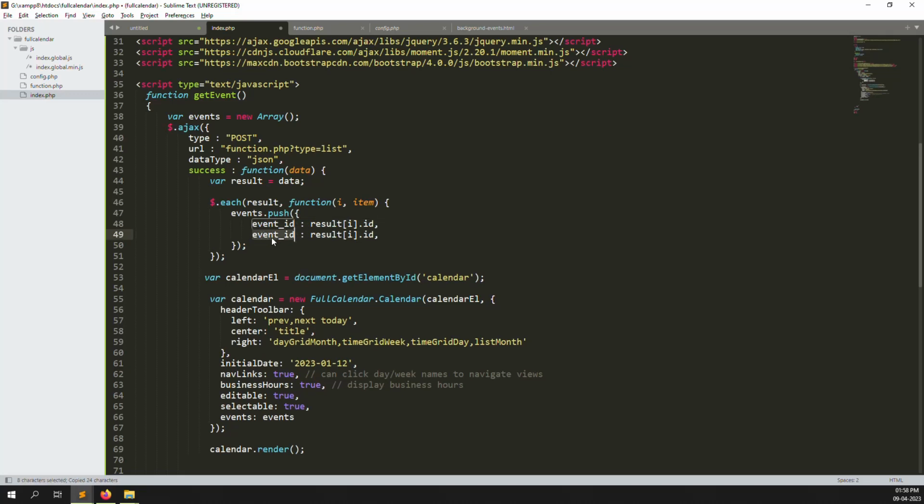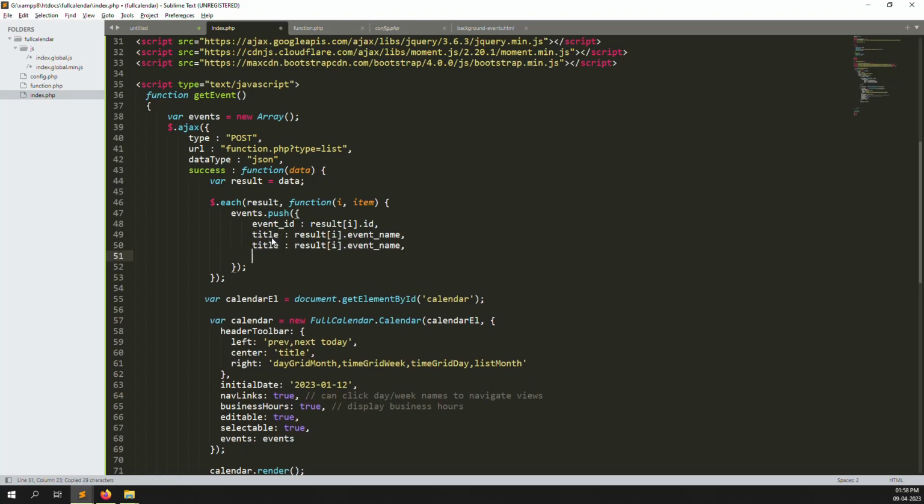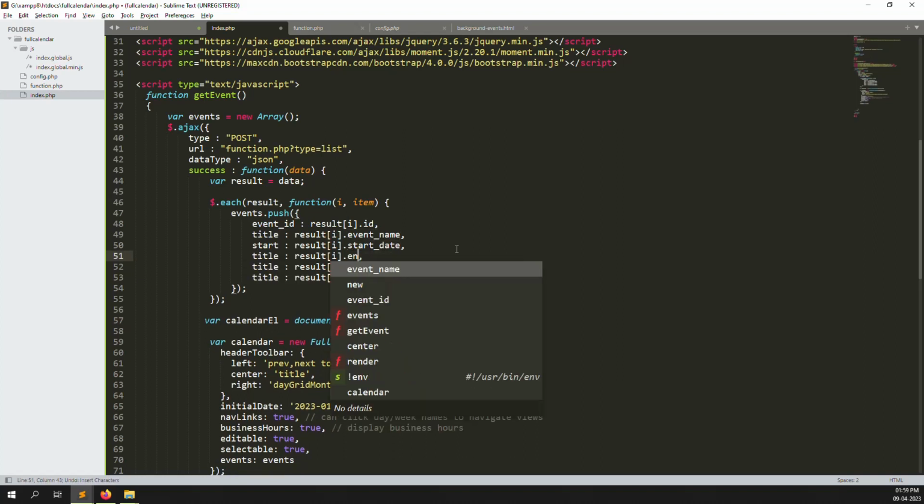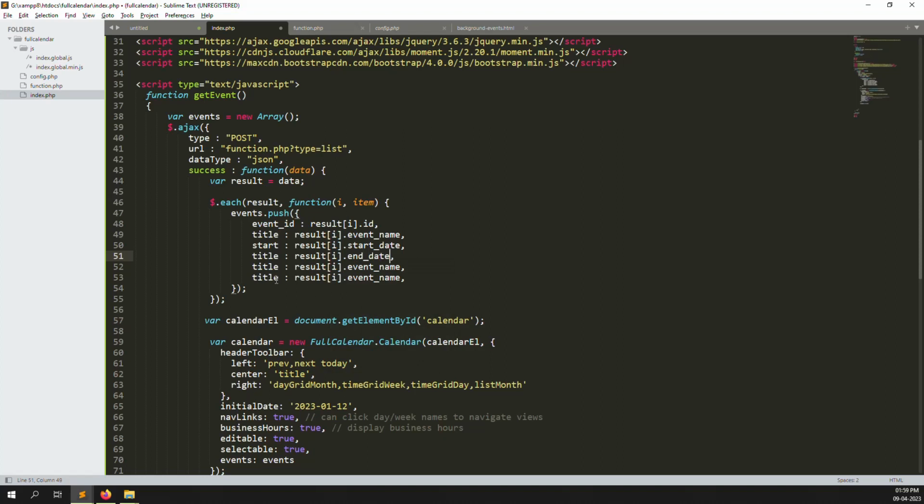Now put a comma. After that we need to start here with a title. For the title you can put the event name. Also you can do start, color and link. So here start date, and here you can pass an end date, and change it to end. Also you can pass your colors, and also your links. So here it is just showing the event name, title, start, and color, link.